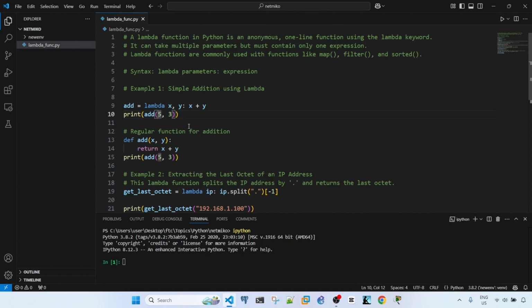So when we call the add variable, we are passing in numbers here. 5, this is the argument by the way, will be assigned to x, and 3 will be assigned to argument y. So if I copy and paste this, the expected result is 8.